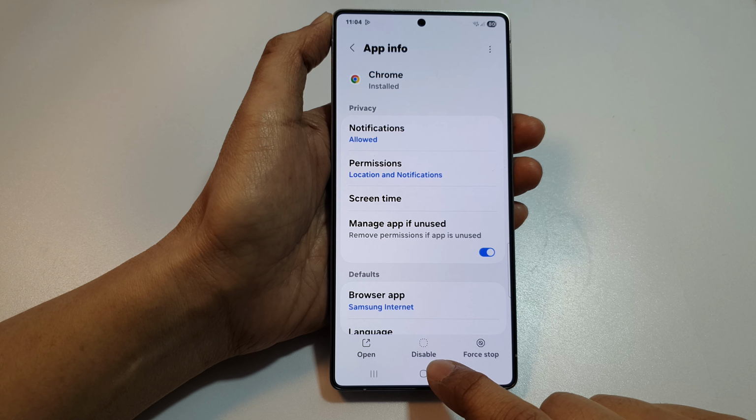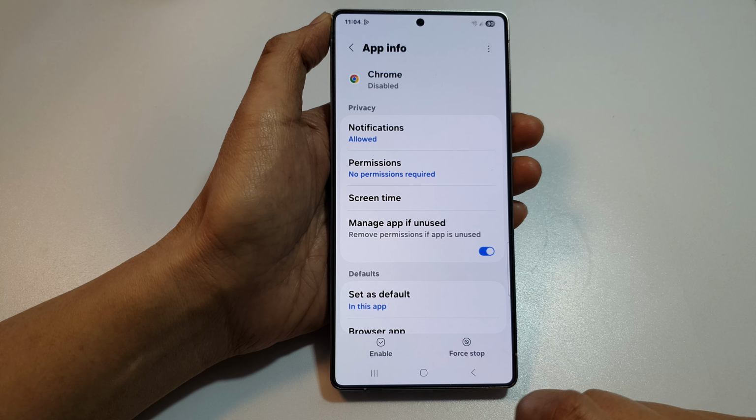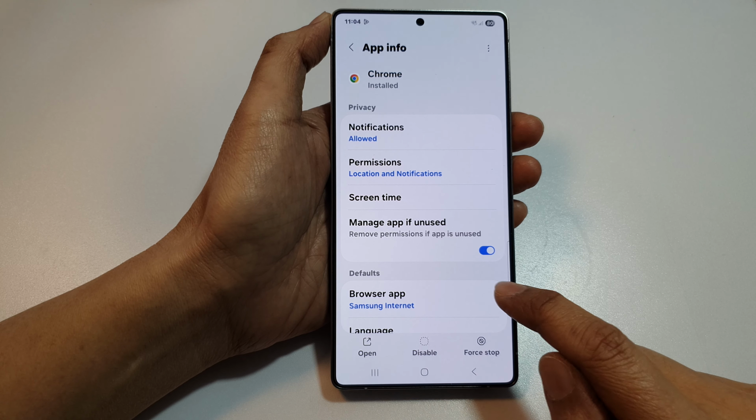And from here, you can tap on the Disable button to disable an app. Then tap on Disable app. Or you can tap on Enable app to enable it.